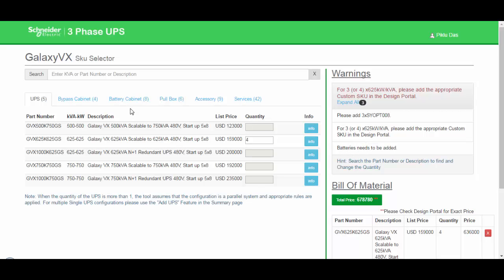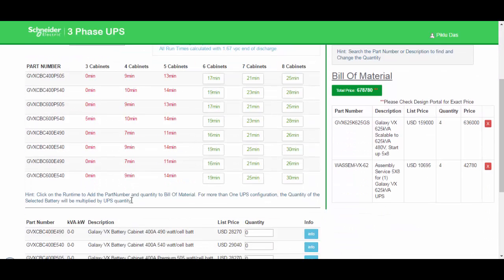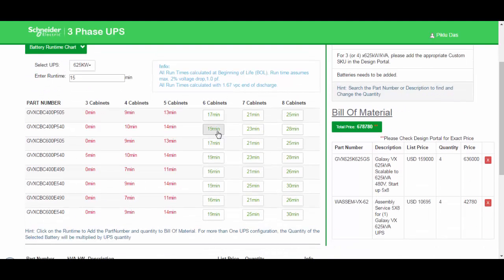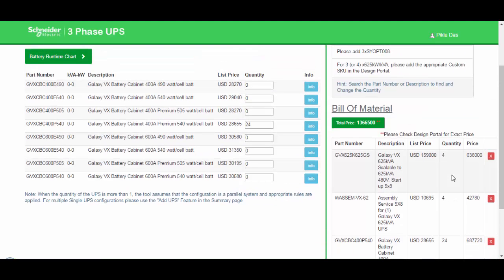So we'll directly jump onto the battery cabinet, select the UPS and enter the required runtime, in this case 15. The user can find a note over here saying that for more than one UPS configuration, the quantity of the selected battery will be multiplied by the quantity. So after giving a runtime of 50 minutes, say the user has selected 6 cabinets of this particular battery, that would be multiplied with the 4 UPS systems, so in total we will have 24 battery cabinets.